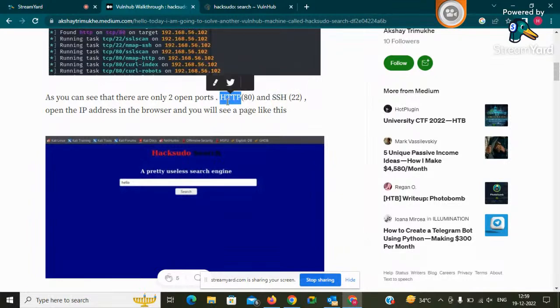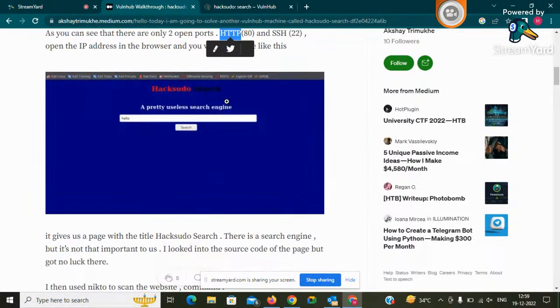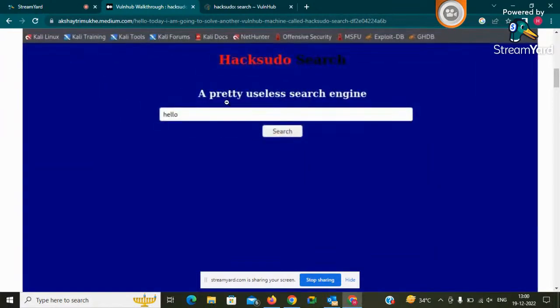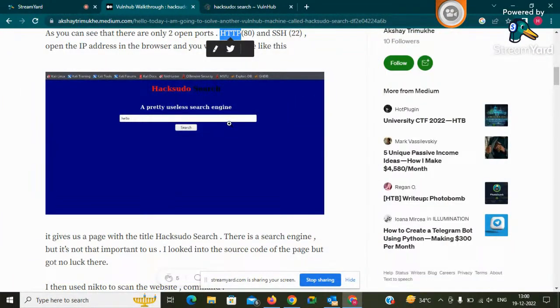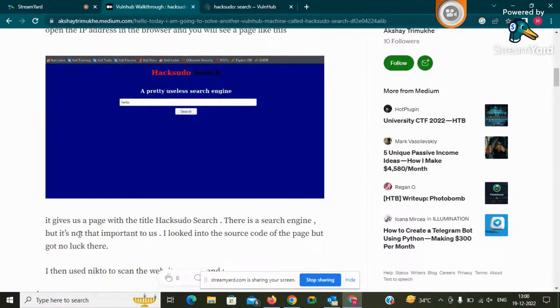So let's see the HTTP service running on the server. That's why I'm going to show you some further explanation. Once you open the website in the browser, it looks like this: Hacksudo Search, a pretty useless search engine. You can search anything over there. I just created a file on the website and posted over there. So it gives us a page with the title Hacksudo Search. There is a search engine, but it is not important to us.